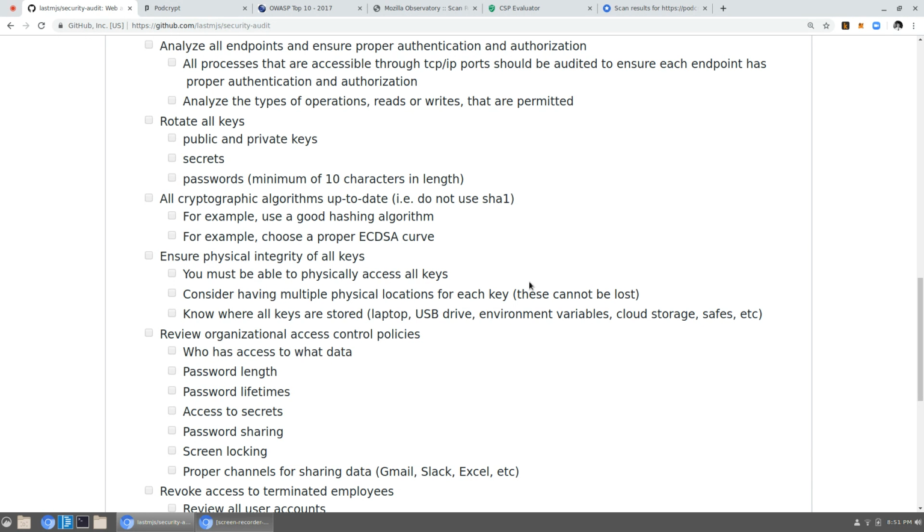Any process that's hooked up to a TCP/IP port, you need to go through manually and audit. Or you might have automated tests to do this, which would be awesome as well. Look at the reads and look at the writes. Find out what should be permitted and what should not be permitted.